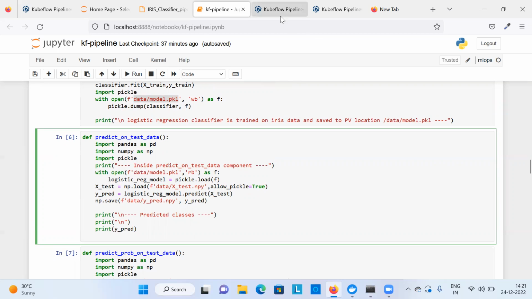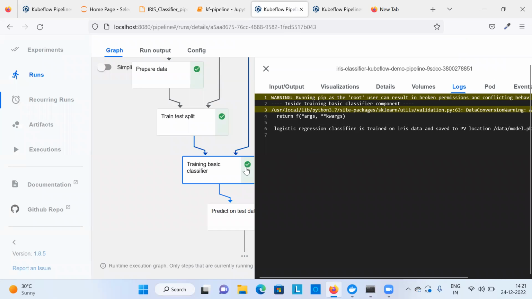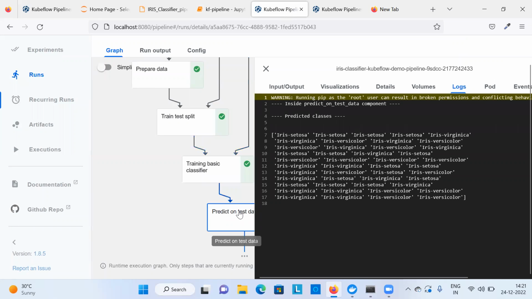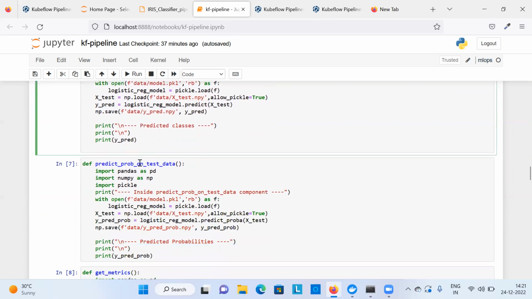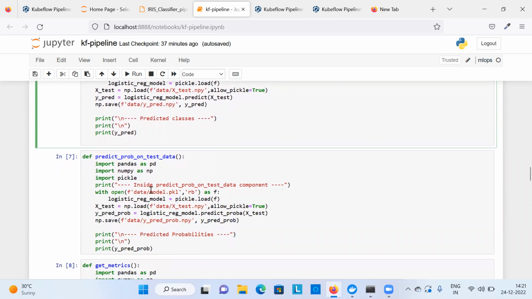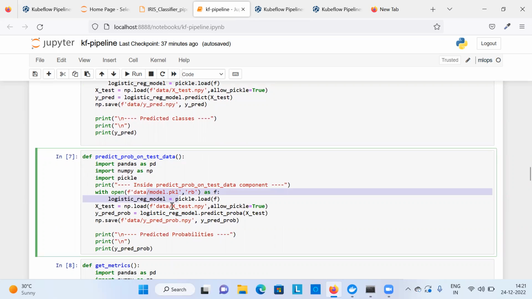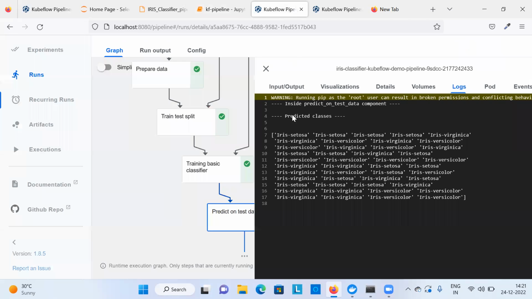So same thing, now I come here. Here you saw the output of training basic classifier. And now predict on test data. These are the predicted classes, which is the same output I have printed here. Then predict probabilities on test data: here again I'm loading the model we saved in previous steps, loading the x test data, and then using the predict probabilities function. This is a normal machine learning function, right? So here it will show me all the probability values.